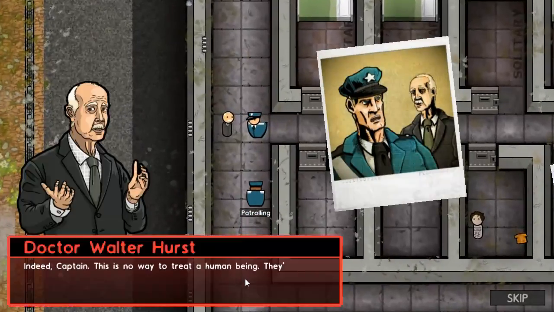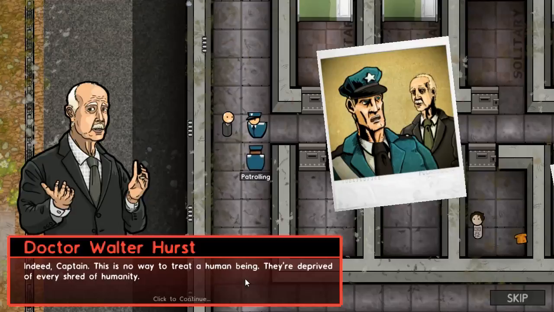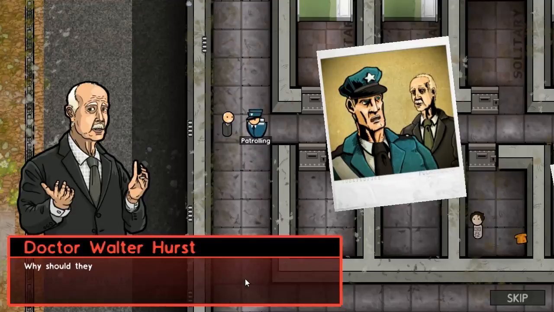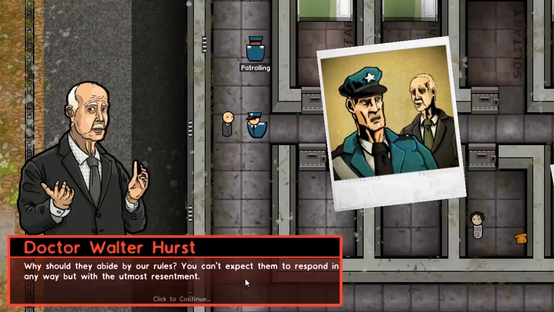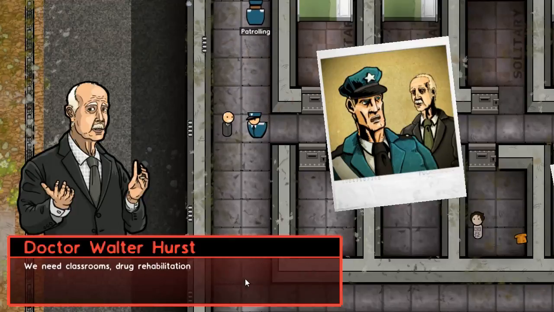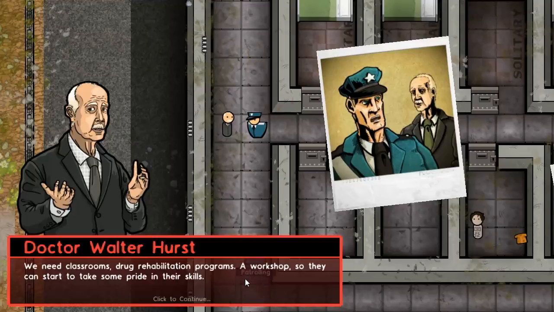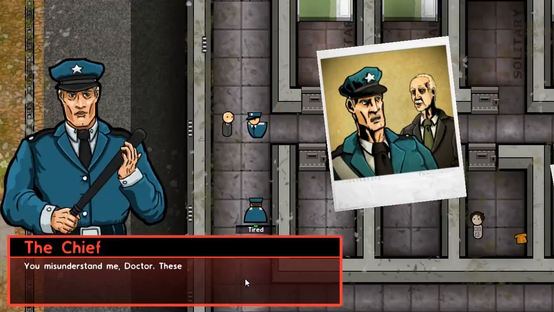Indeed, Captain, that is no way to treat a human being. They're deprived of every shred of humanity. Why should they abide by our rules? You can't expect them to respond in any way but with the utmost resentment. We need classrooms, drug rehabilitation programs, or workshops so they can start to take some pride in their skills. You misunderstand me, Doctor. These men aren't human.